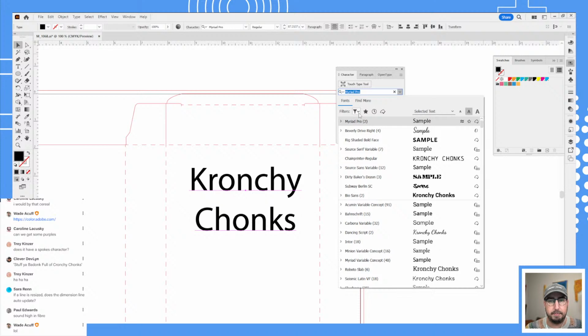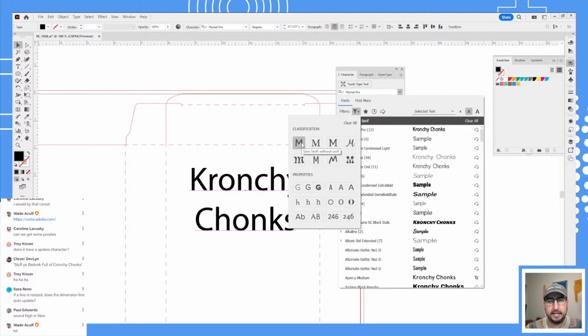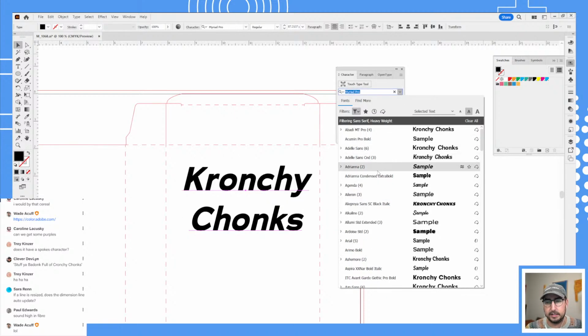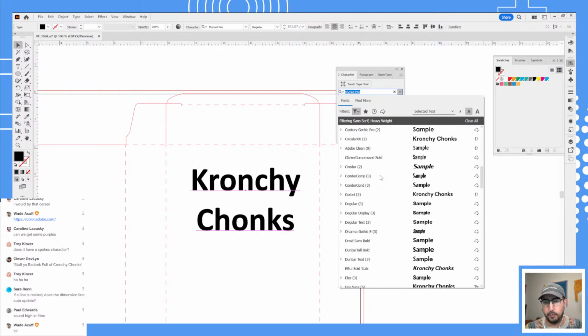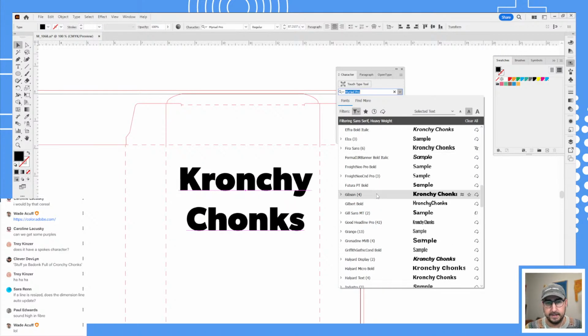I do want something that's bubbly. So what I'm going to do is I'm going to do a sans serif for sure, and I want something that's very, very thick. So it is going to filter these for me. There we go. And I'm going to kind of scroll through until I find one that is a little bit thicker. Gibson could be a good option.